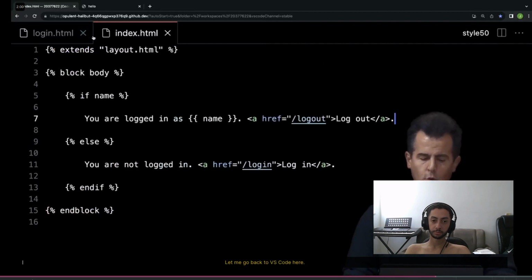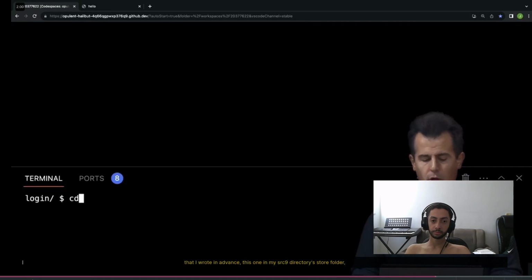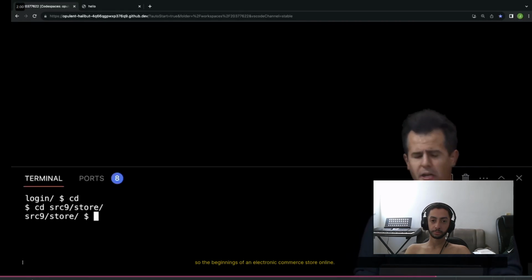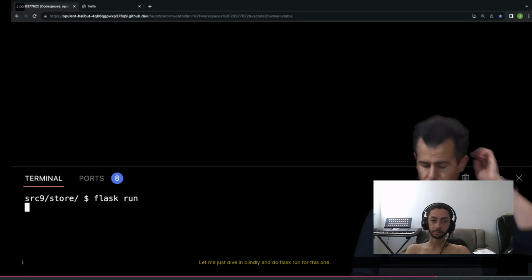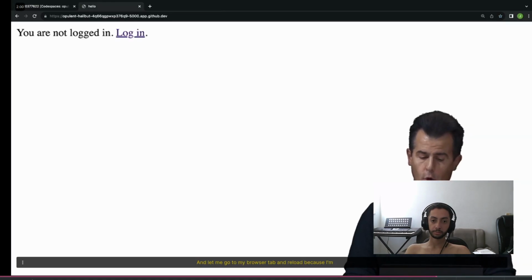All right, how about an actual Amazon, if a simplistic one? Let me go back to VS Code here. Let me close these tabs, and let me open up an example that I wrote in advance. This one in my source 9 directory's store folder, so the beginnings of an electronic commerce store online. Let me just dive in blindly and do flask run for this one, and let me go to my browser tab and reload, because I'm going to see my new app now.